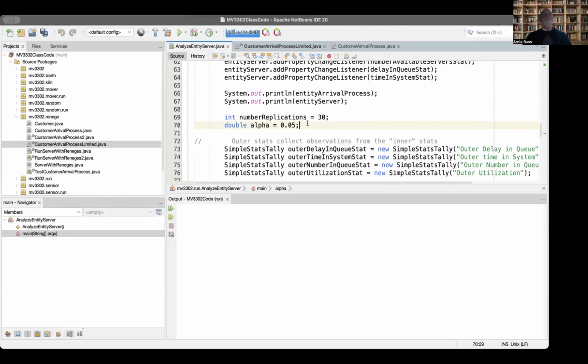Anecdotally, 30 seems to work pretty well in my experience. And sometimes it's not enough, and sometimes it's more than enough. And likewise, alpha 0.05. Why alpha 0.05? Because that's what the two choices are, 0.05 and 0.01.